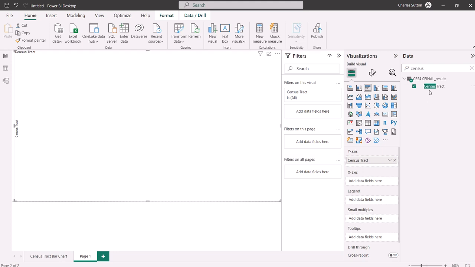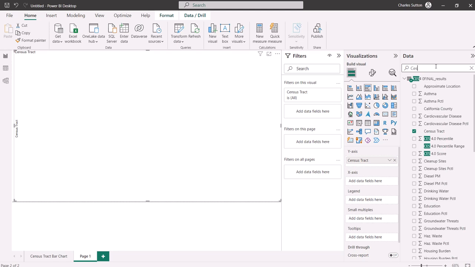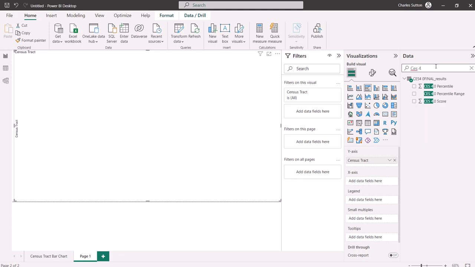Now you're going to want to add some numerical data to get the bar charts to populate. So let's drag the CES score onto the x-axis. Go ahead and search for the CES 4.0 score. Again, if you just search for that in the data pane, find CES 4.0 score, and drag that into the x-axis.